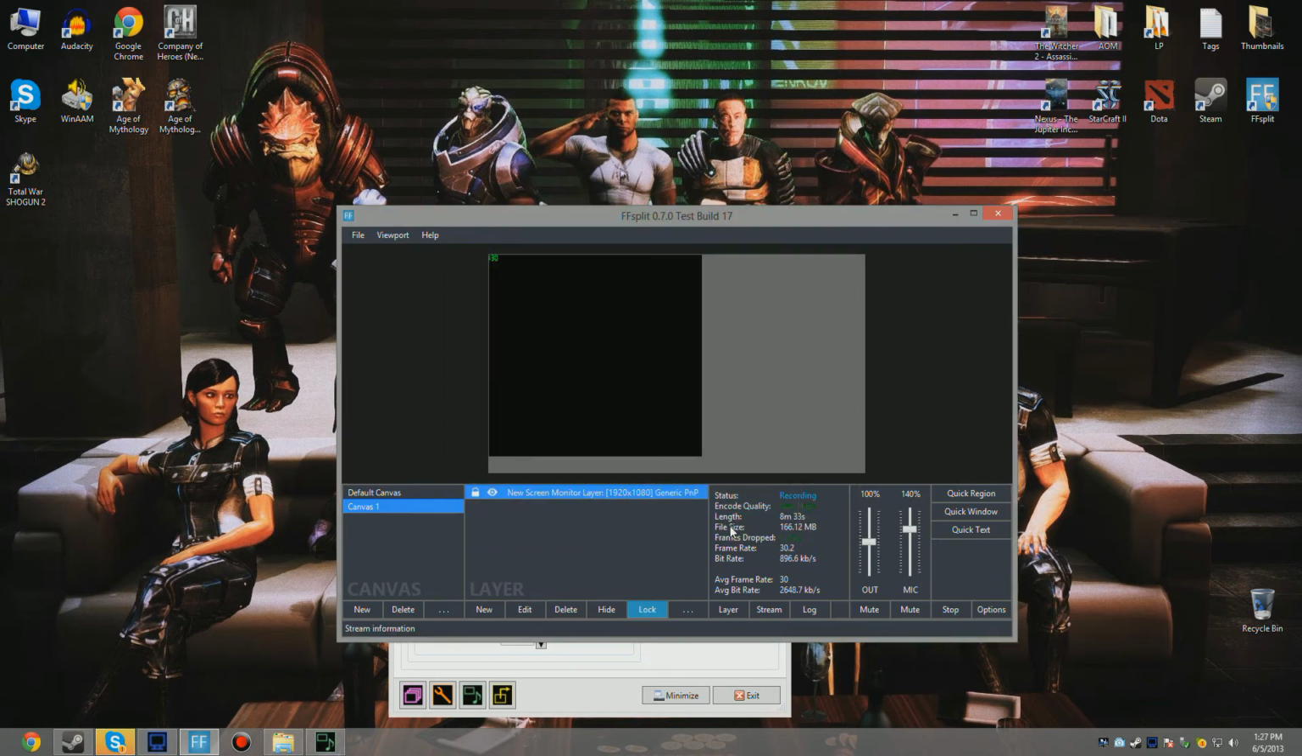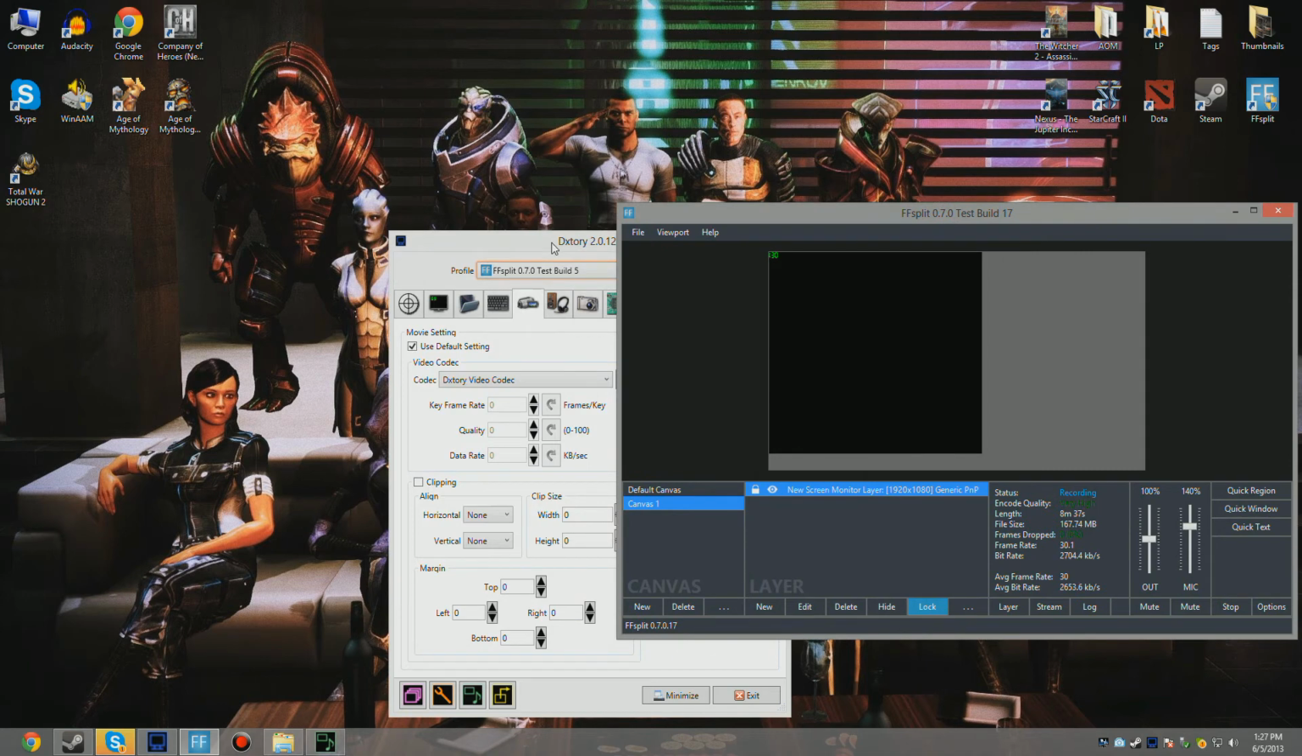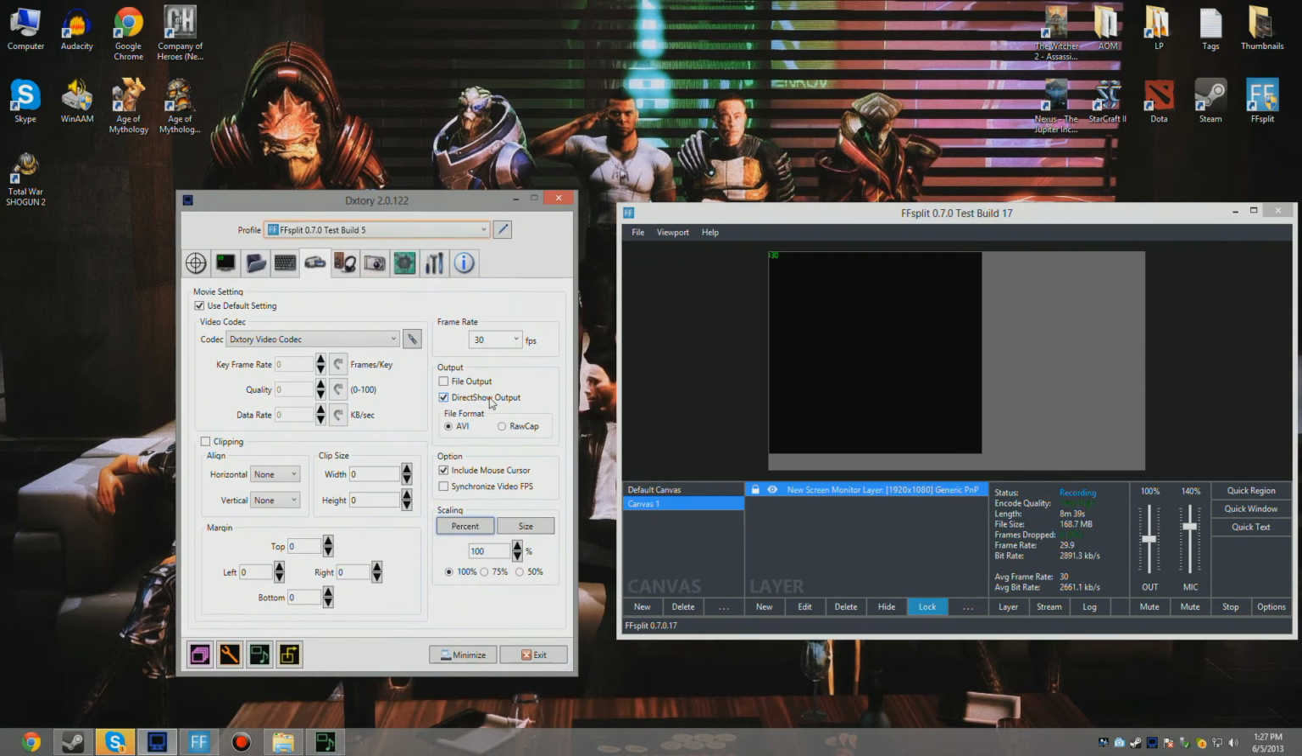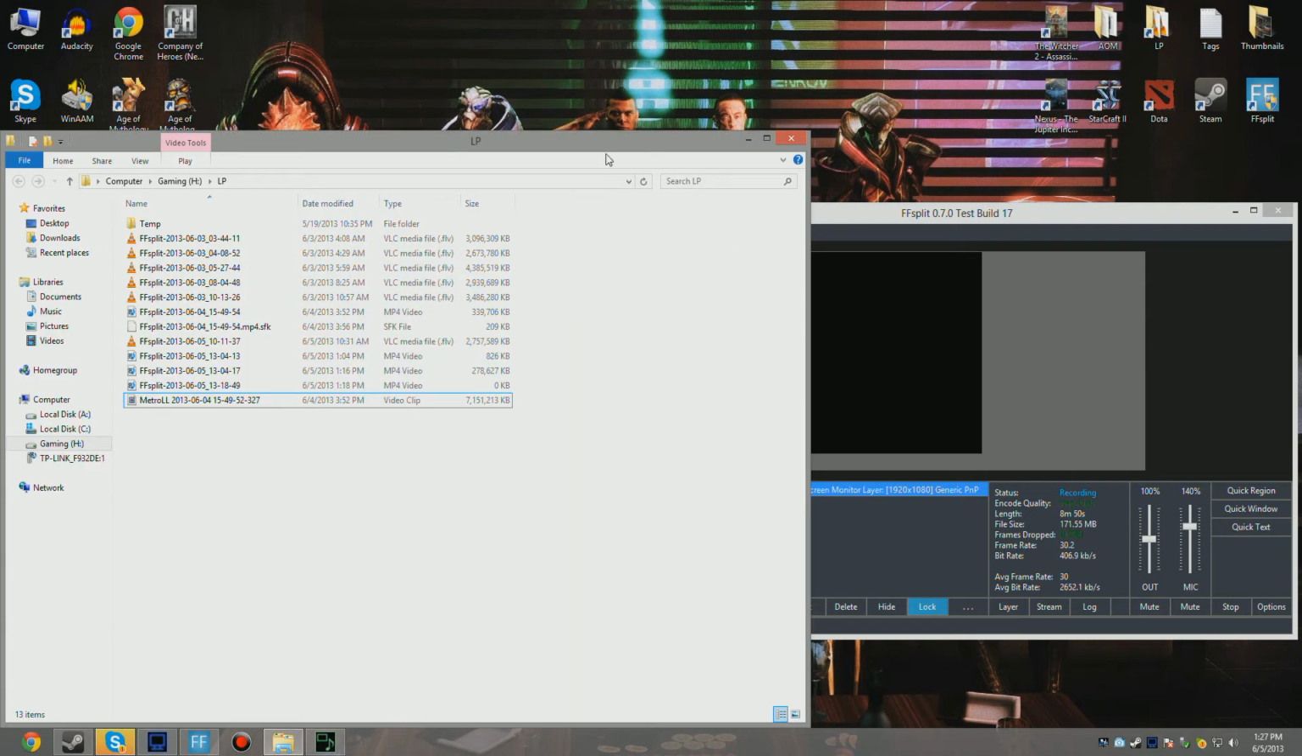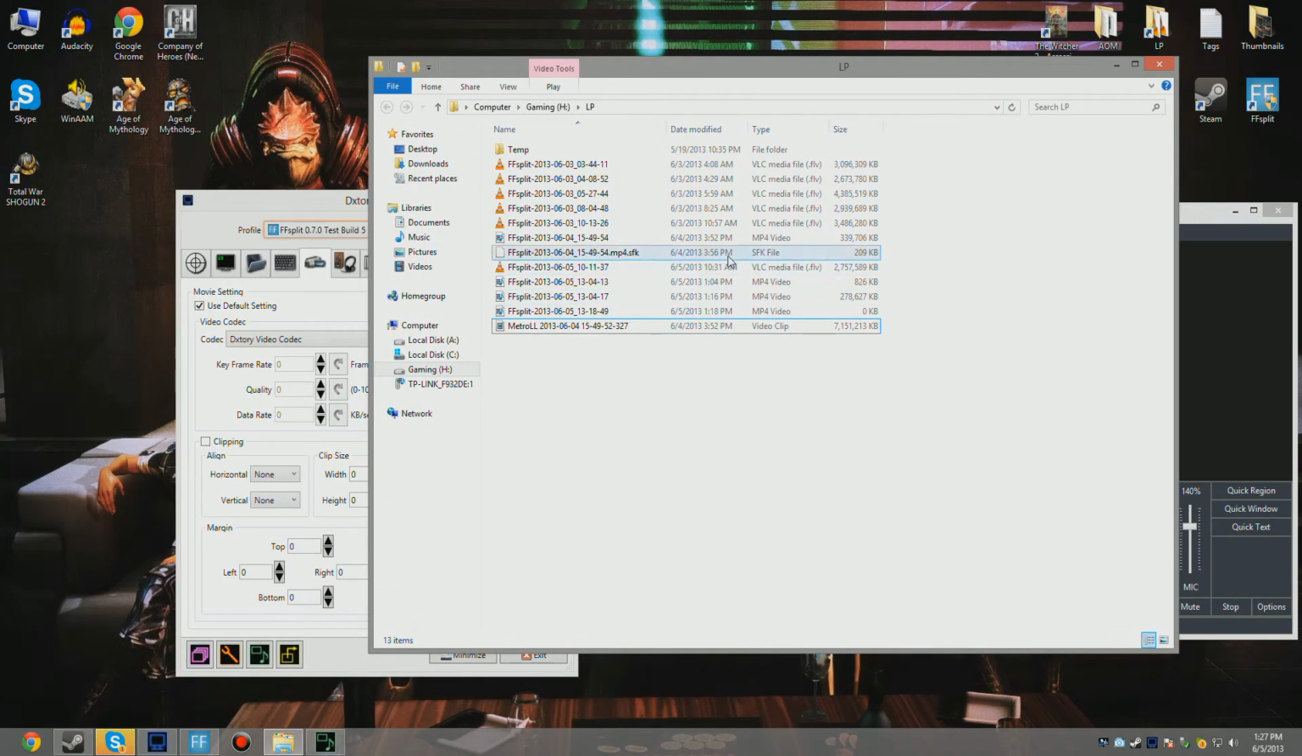Now, why would you use DxStory with FFsplit, for instance, as opposed to just using the DxStory file output and then rendering? Well, for starters, vastly smaller file sizes. I can show you an example. I have some files recorded here. This file right here is an FFsplit recording, which is 300 megabytes. It's about 2 minutes 40 seconds from the Metro Last Light benchmark.